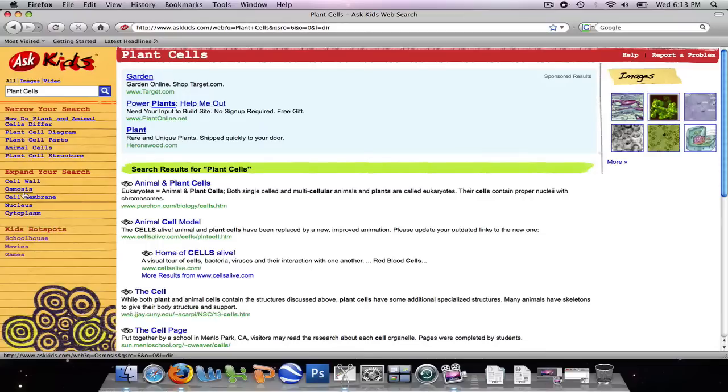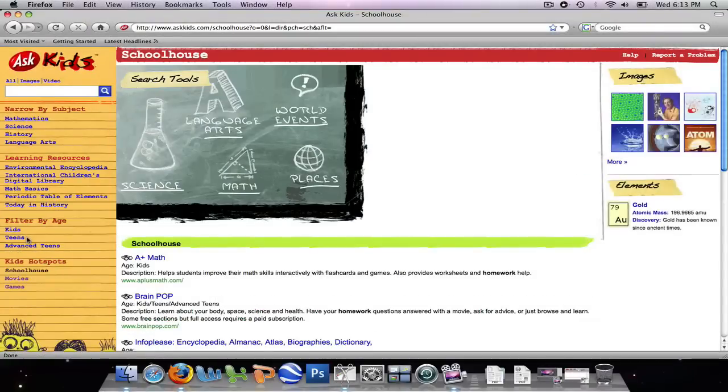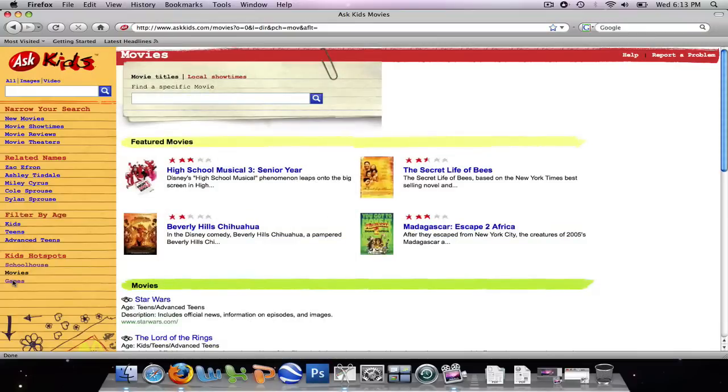Now, also one other part that this search engine offers is that it has these hotspots. And so if you click on this schoolhouse, it'll give you different content where the kids can come here and look up and search within. And then it also has different movies and games that they can look at.